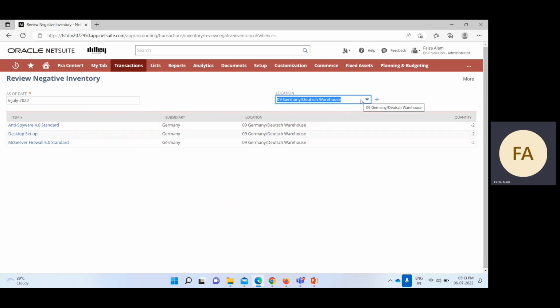So for the Germany Deutsch location, for the subsidiary Germany, we have these quantities that are negative, so we can review it from here, and we can change the date also, whichever date we require. So in this manner, we can review the negative inventory.